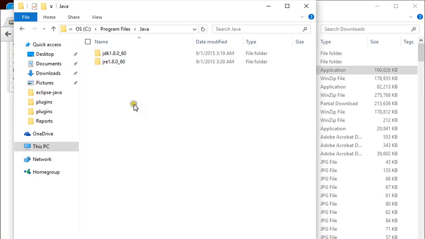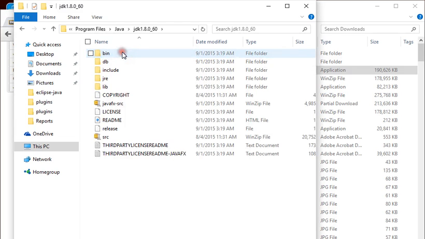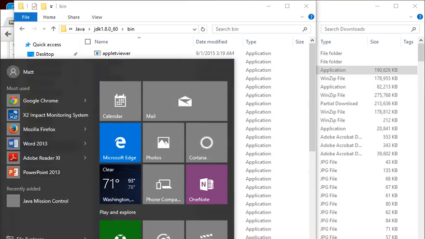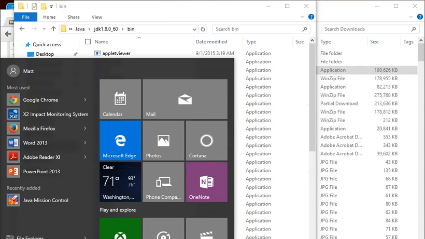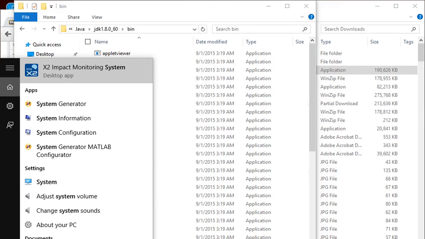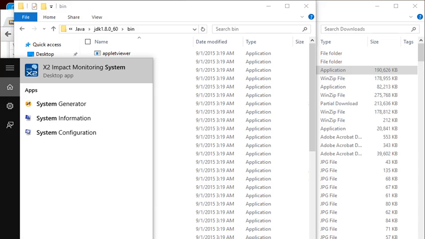So now we see where our files are. You're going to click here, and there's going to be a folder named bin. What you want to do is click here and press Control C so that you can copy the exact path of the JDK. And so what you need to do is go into Control Panel, and then find System. I can type in System and Security.